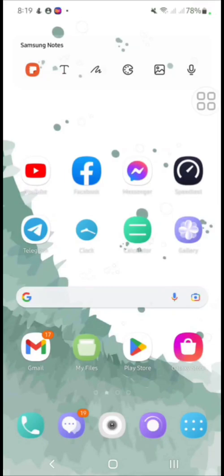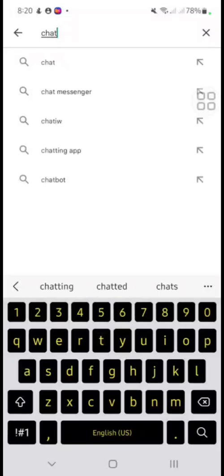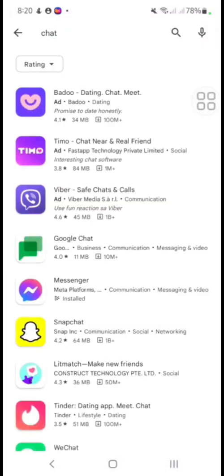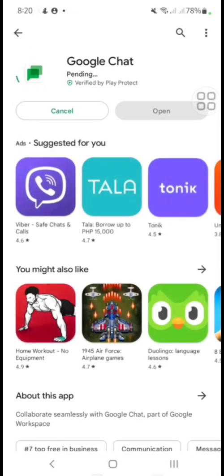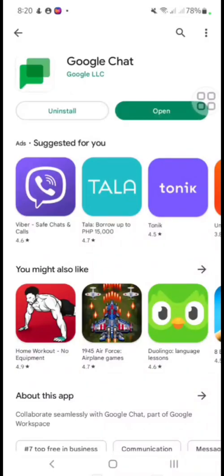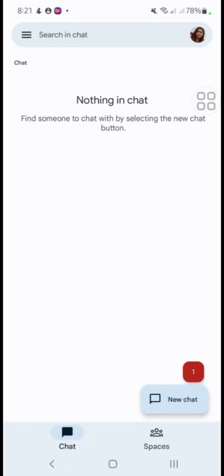Likewise, when you are using an Android device, just visit the Play Store app, search for the app Chat, then from the choices here, click Google Chat, hit install, just wait for it to get verified. Once installation is done, just click open and you will be routed here. So there's nothing in chat because no one sent you a private message.